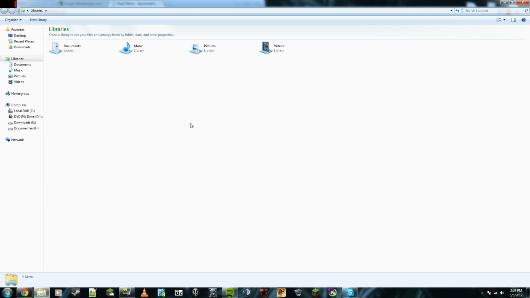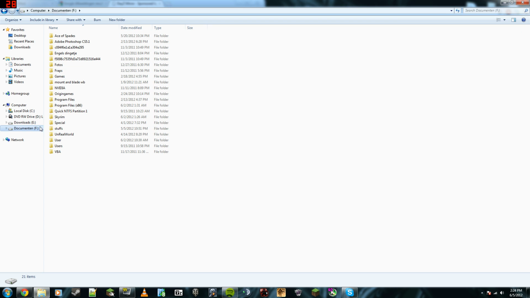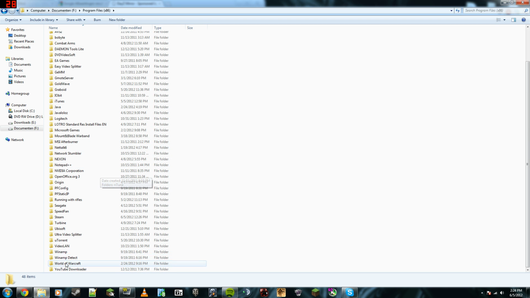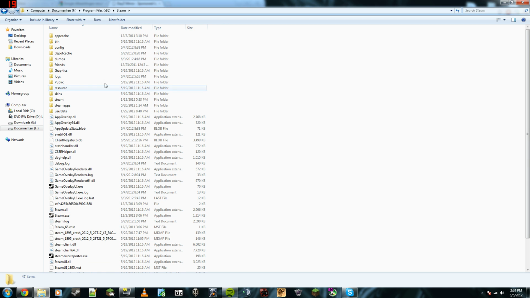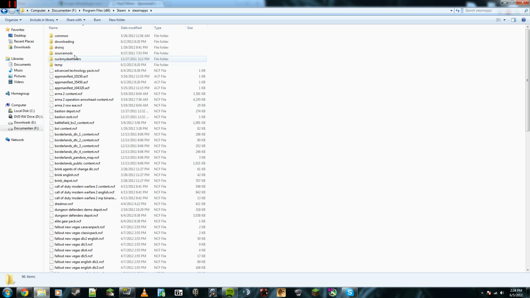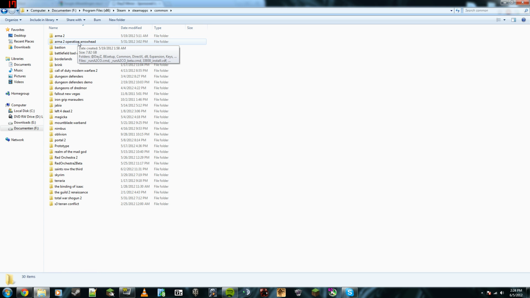Alright, so the next thing you want to do is go to your Steam folder. My computer is a bit messed up, so it's not in my local disk. For most of you, it will be in your C disk. So you're gonna move to your disk where everything's installed, then go to Program Files, then go to Steam, go to Steam Apps, Common, and here it is, Arma 2 Operation Arrowhead.